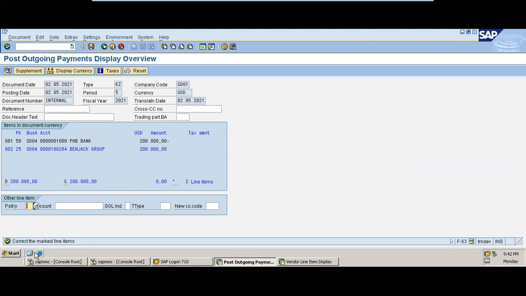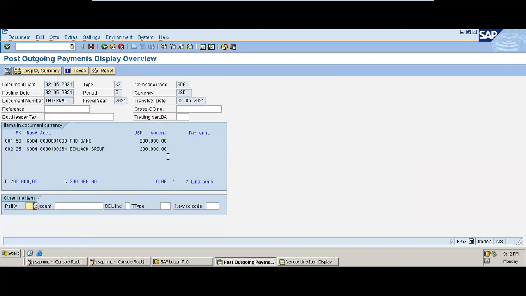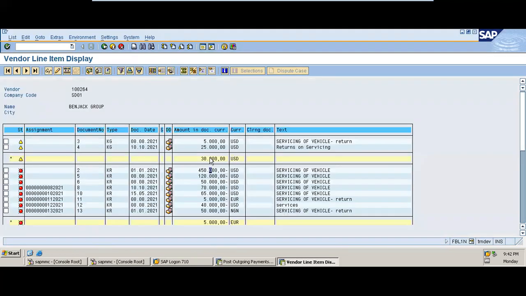Okay, so it's telling us we need to check this line. Probably there is no text. So we'll click on this line. So this is the issue. So provide the text. Enter. Go back to call up. So we see it's fine. Click on post. So we have document number 15, which is a posting document, and so we're going to check the invoice number 2, go to refresh.